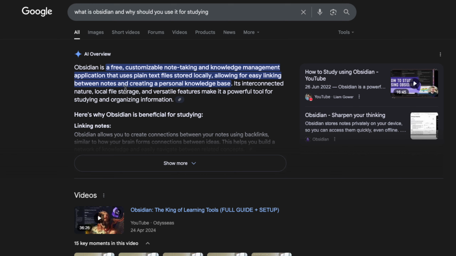So in essence, in summary, it's a note-taking application that is free to use, and it allows you to build up a knowledge base. But more importantly, it allows for linking between notes. And the linking between notes and the organizational capabilities of a tool like Obsidian is what makes it so powerful.